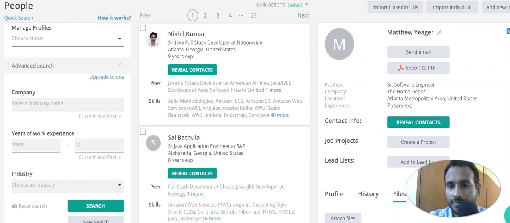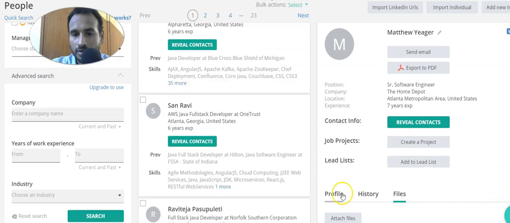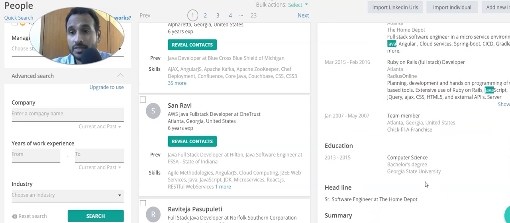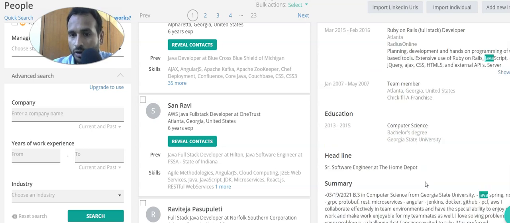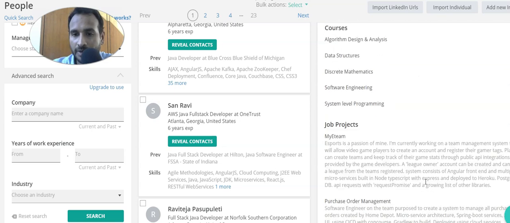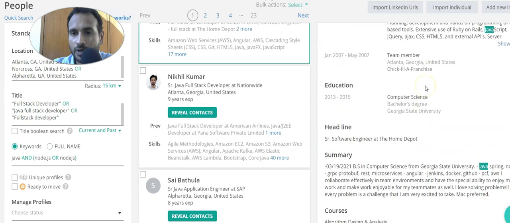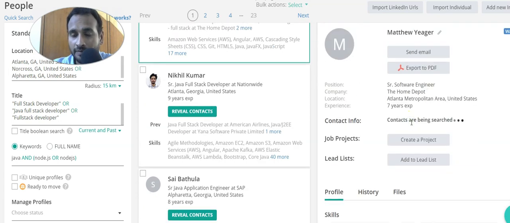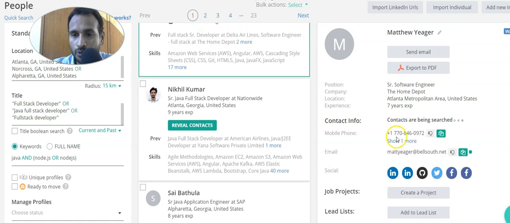Files. It seems like there are no files, nothing. But there is a profile with a bunch of things on it. Because this is from LinkedIn, sometimes they do not add any resumes or documents. So this is a brief summary of this person, and if I want to find the contact information, I just have to click reveal contact, and it will show the phone number and email ID.